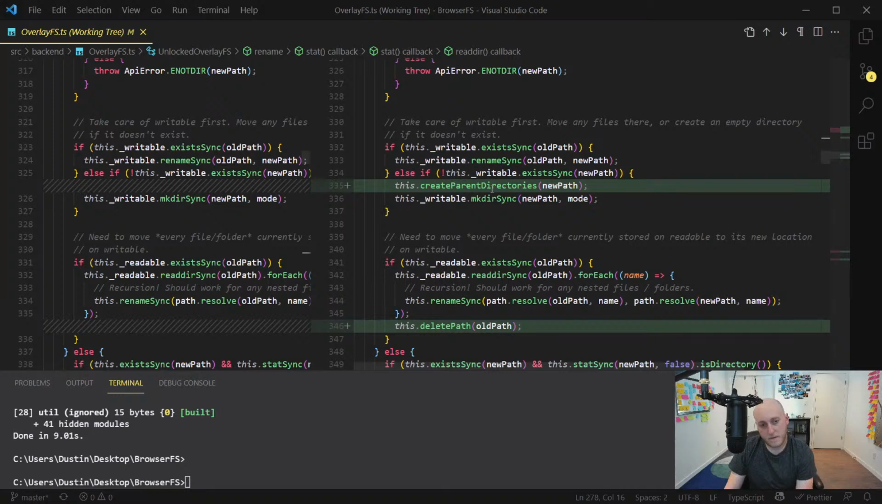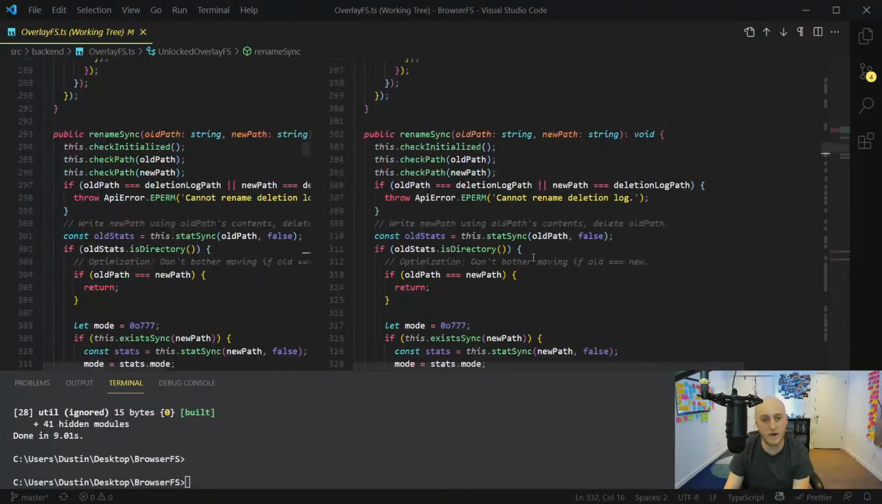And then the third thing here was this create parent directories. So this was where subdirectories I wasn't able to move because it wasn't creating all the proper subdirectory paths on the writable file system. That's the way that this overlay FS works. So I had to kind of sleuth and dig to figure out a lot of this stuff.